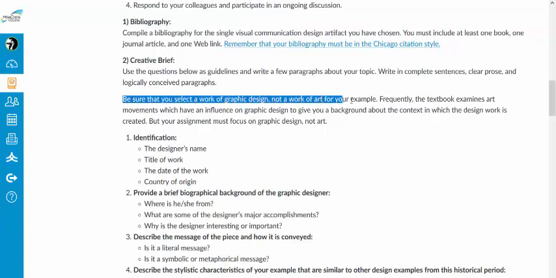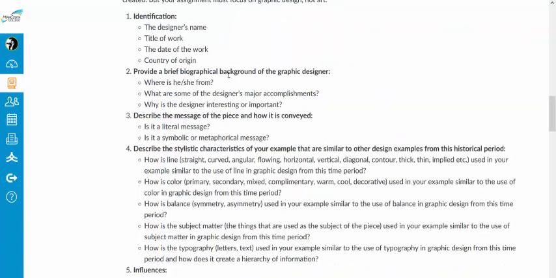Now be sure that you select a work of graphic design and not fine art. Frequently the textbook examines art movements which have an influence on graphic design to give you a background about the context in which the design work is created. But remember, your assignment must focus on graphic design. Once you've done your research, you'll identify the example you've chosen with the designer's name and so on. You'll give a brief biographical background about the designer.